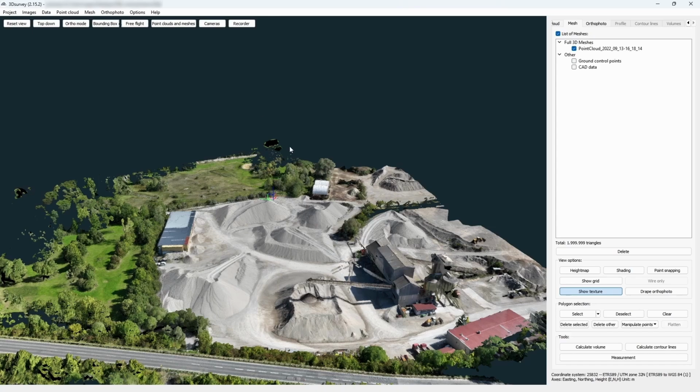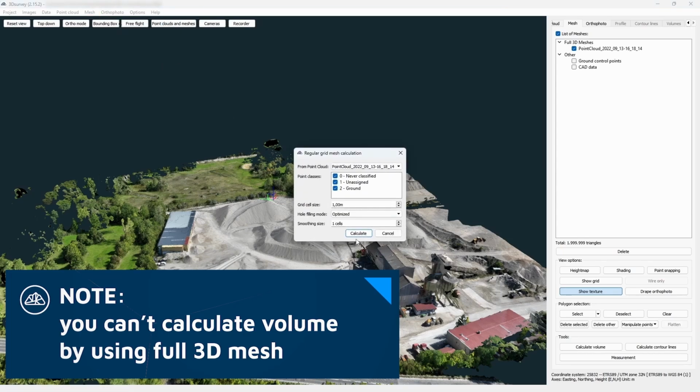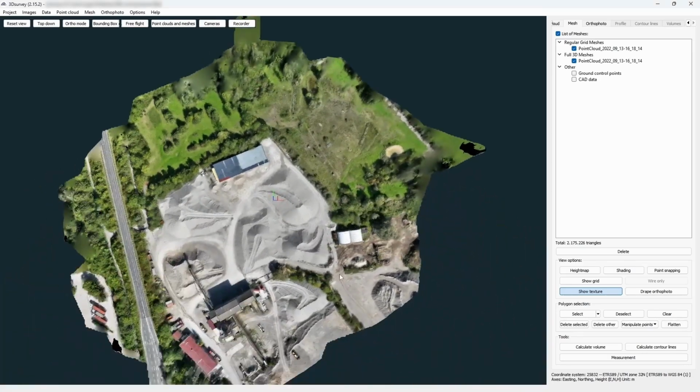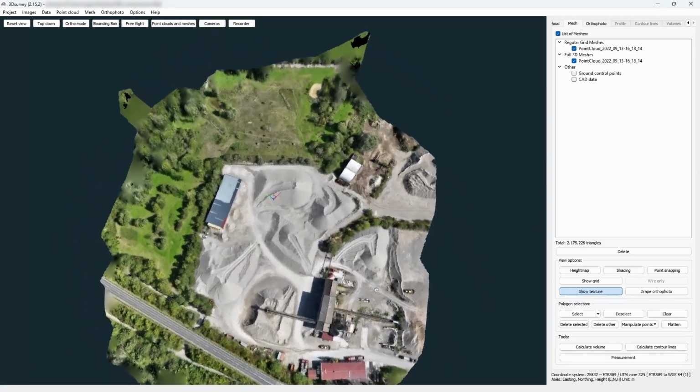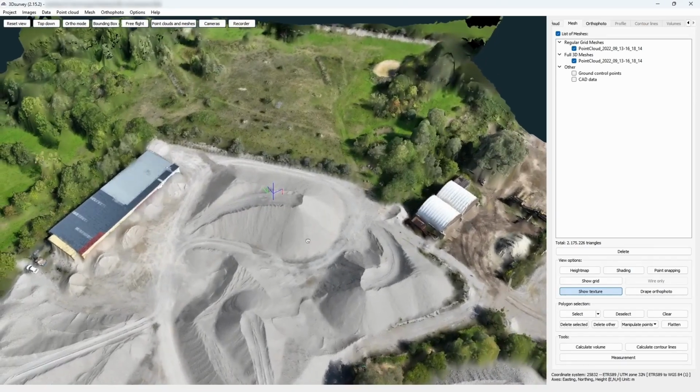In this video, I'm going to show you how to calculate the volume. To calculate volume, we must first create a new regular grid mesh. The second thing we need to do is select the area from which we want to calculate our volume.